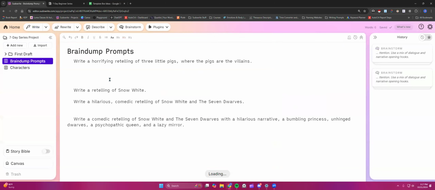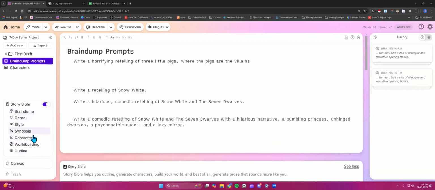All right, so I'm going to open up our project again. So we're going to work in Story Bible today. You see Story Bible is toggled off. I can toggle it on, and now I have all of these boxes. So this is what we mean when we say Story Bible boxes, all of these little sections right here. This is our document area. Over here on the right, that's your history area and the cards and stuff that get generated.